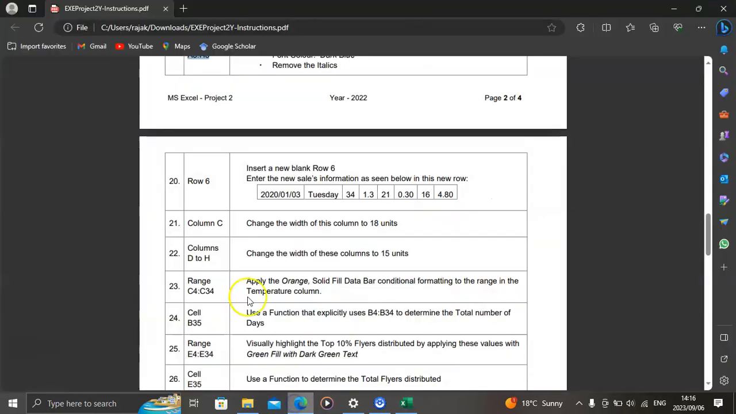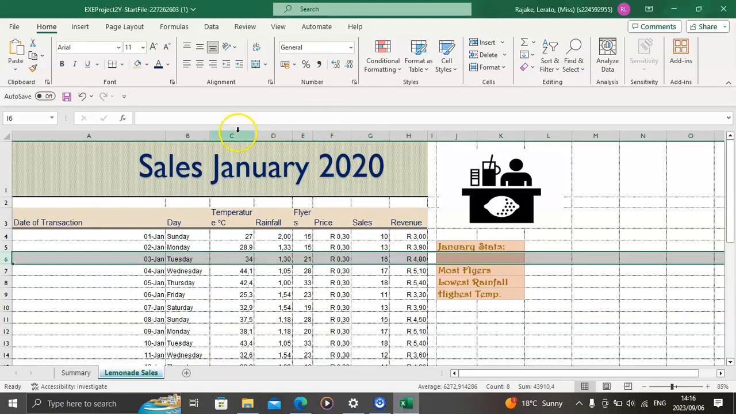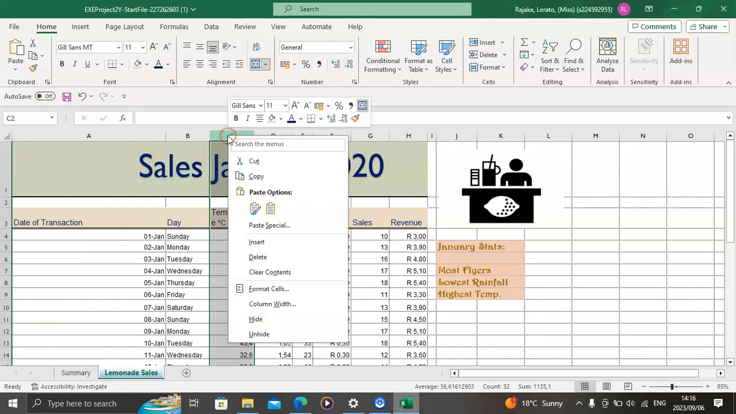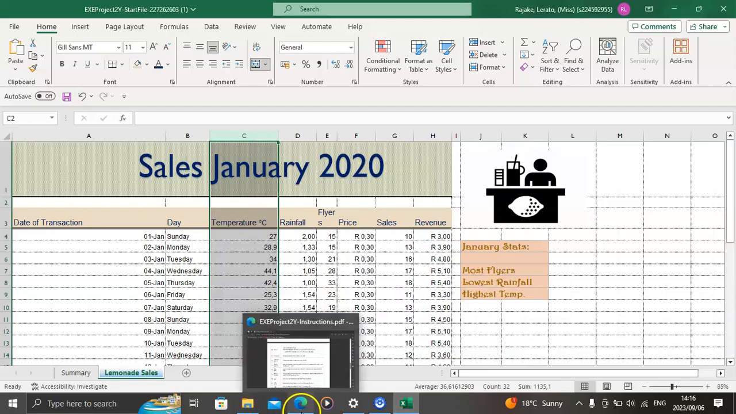So let's go to the next instruction. It says column C, change the width of the column to 18 units. Column C, right click, column width 18.